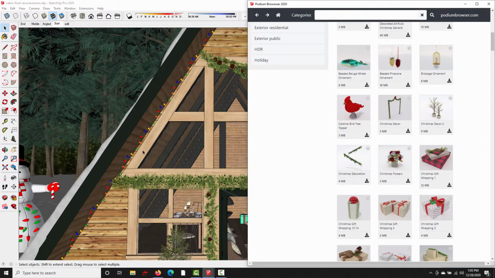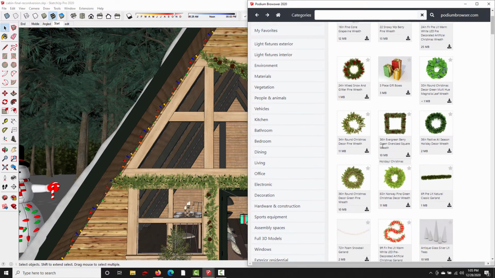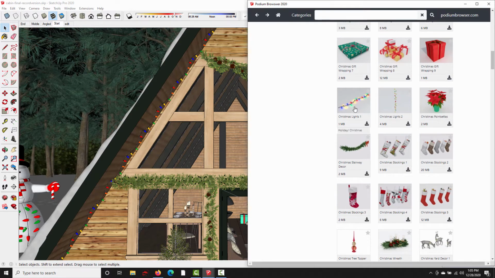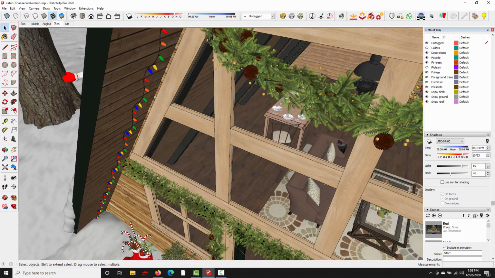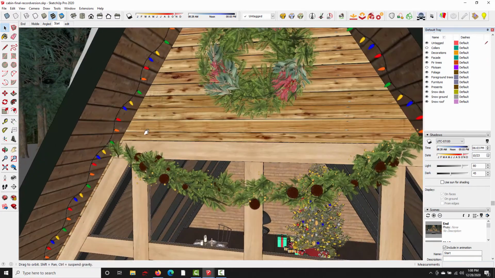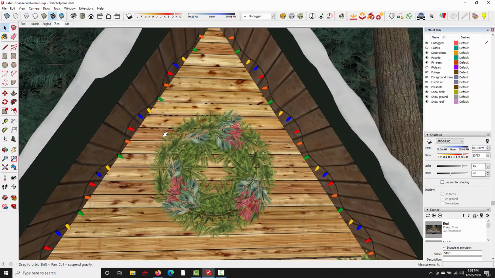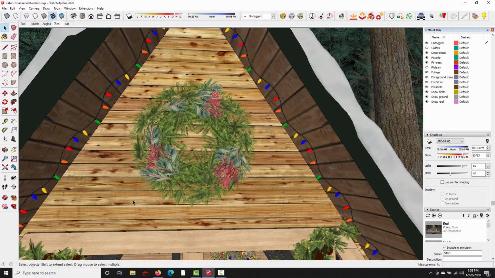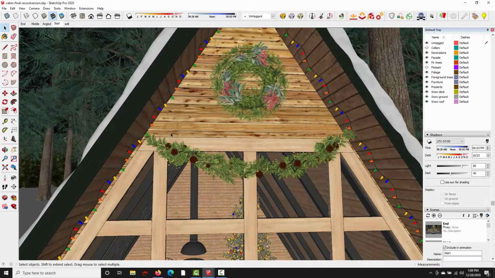The Christmas lights on the A-frame were Christmas Lights 1 from Podium Browser. And from this angle, you can see all I did was rotate them and duplicate that Christmas light component end to end, and then flipped it horizontal and duplicated it over to the other side. So that's pretty much the setup for all the Christmas decorations.